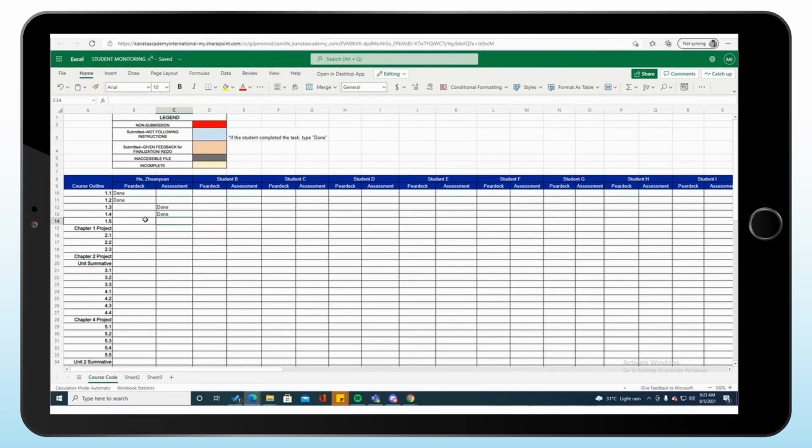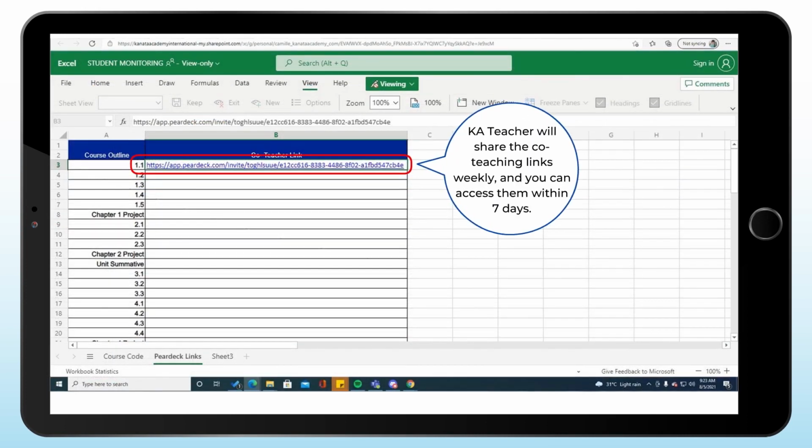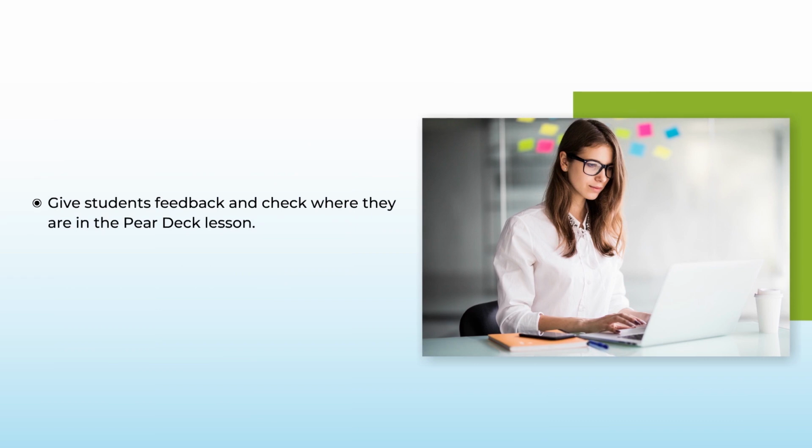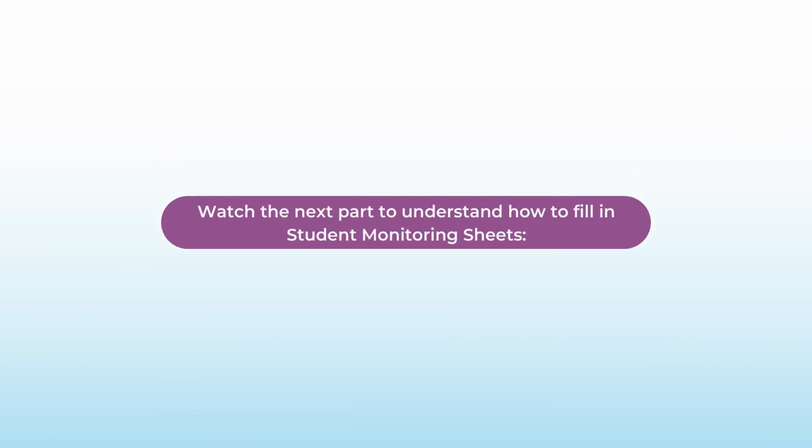Apart from tracking submissions, you will also monitor student access on peer decks. The Canada Academy teacher will share the co-teaching links weekly, and you can access them within 7 days. During this period, you can give students feedback and check where they are in the peer deck lessons. Then, you will take note of the progress in the student monitoring sheet. Watch the next part to understand how to fill in student monitoring.